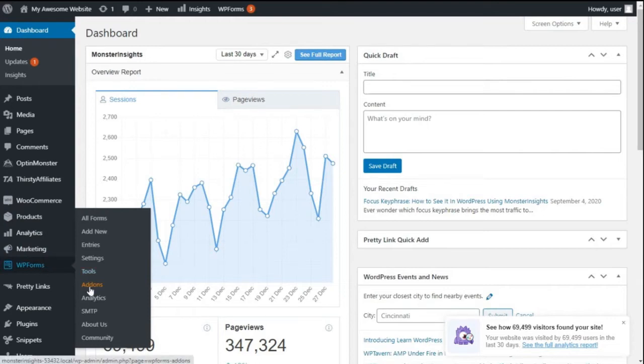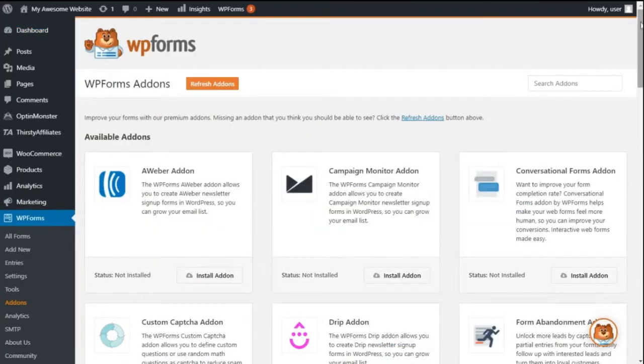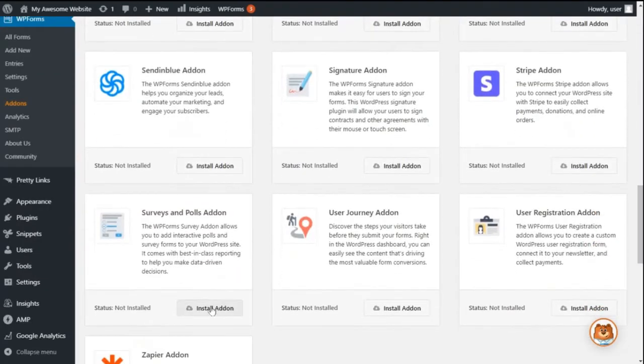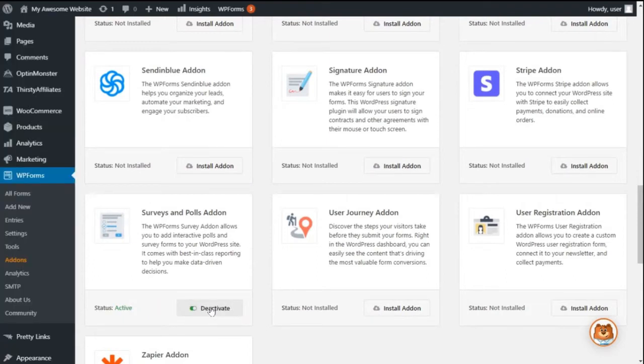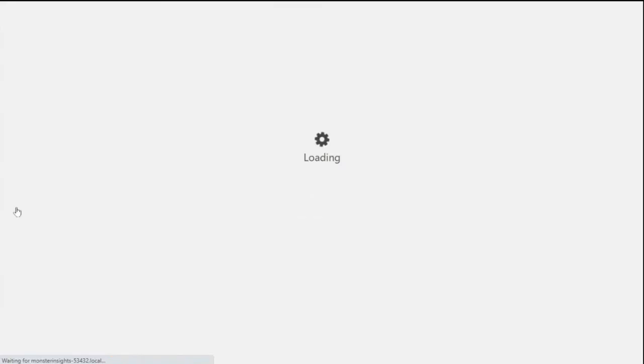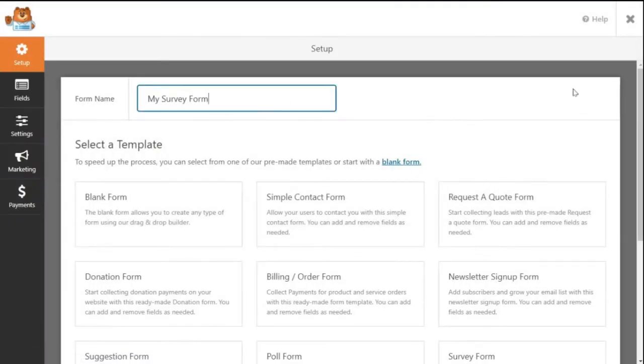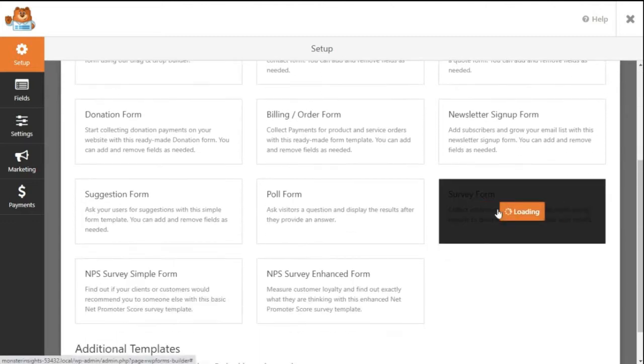There you'll see different pre-made form templates, so you'll need to scroll down a little and select the one labeled Surveys and Polls add-on. Now, once the add-on is installed, you'll need to go to your admin sidebar and under the WPForms menu, click on Add New. Next, you'll want to give your form a name, and then scroll down a little and click on Survey Form.